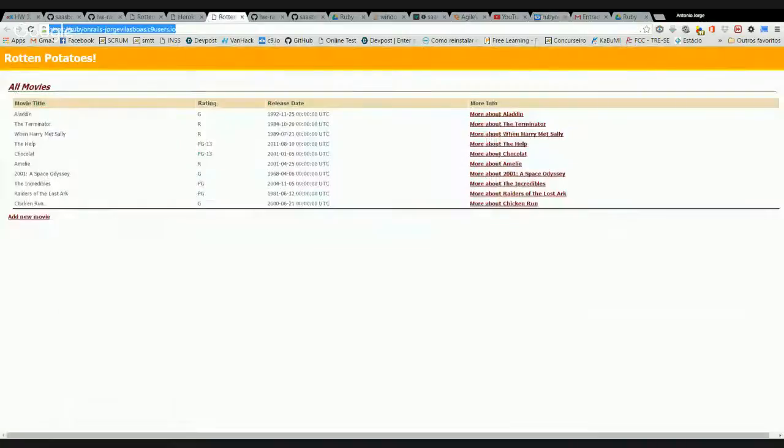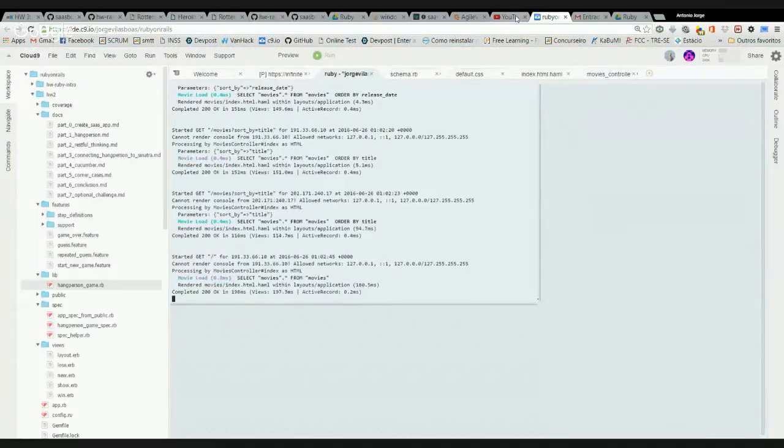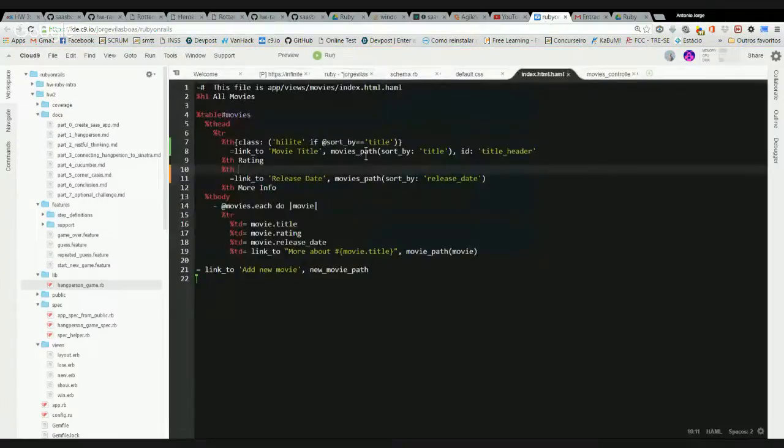All right, would you like to try and do the same thing with the release date link? Okay. All right, so we're going to do the same one. We're going to do the highlight class if it's sorted by release date. And what else was it? It was also release date header for ID.